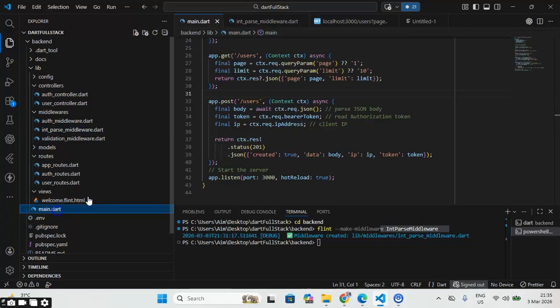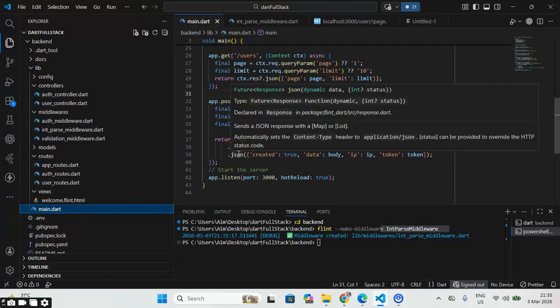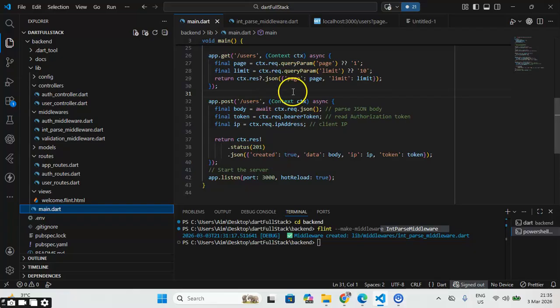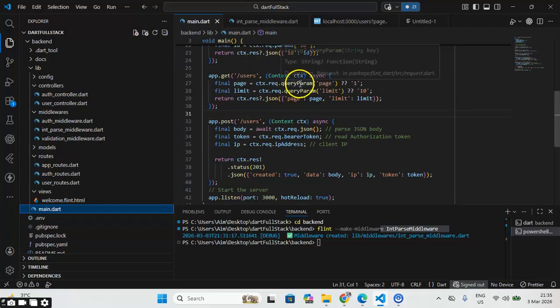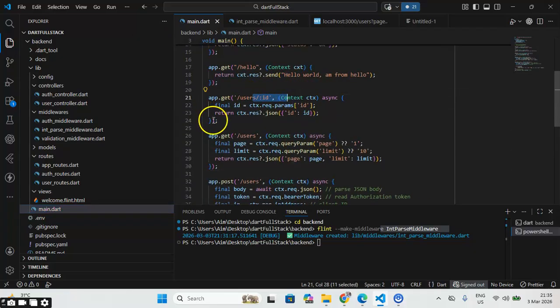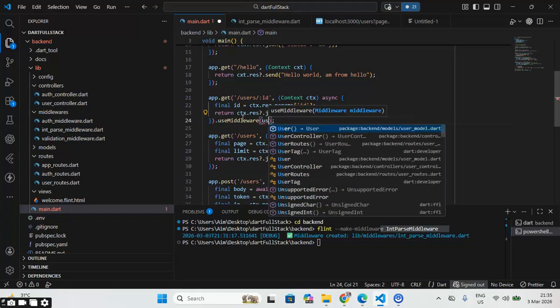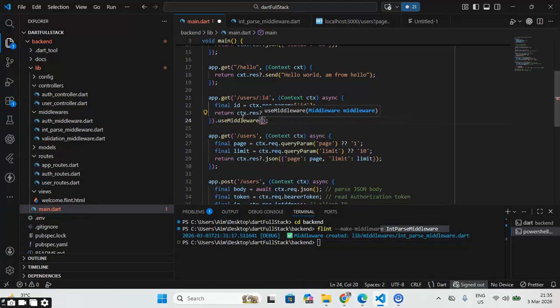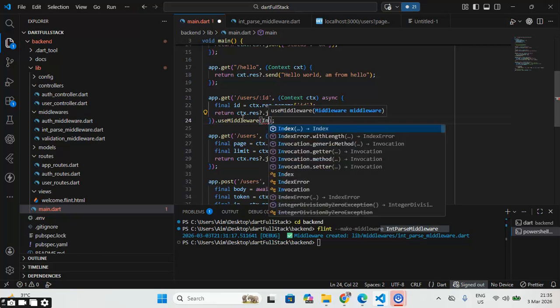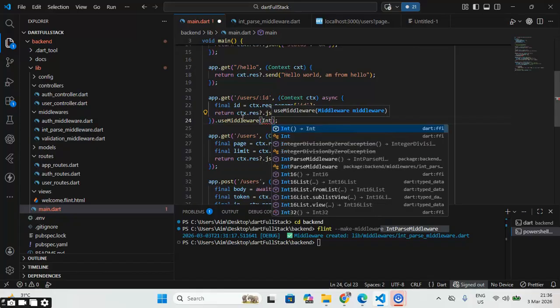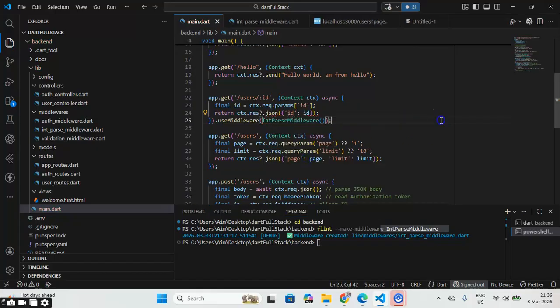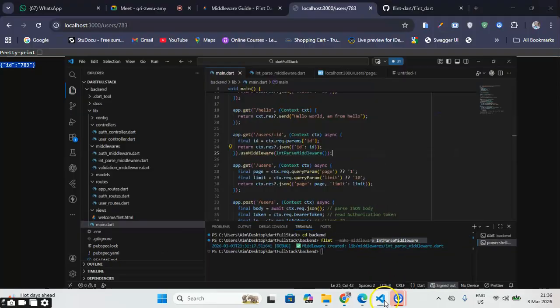Making use of it in FlintDart is very easy. You have several ways to make use of it. So just our request, where is it? Here, this is the param. You can just say dot use middleware, which is integer. Is it integer or just int middleware? This is it. So by just saying this, let's come back here.